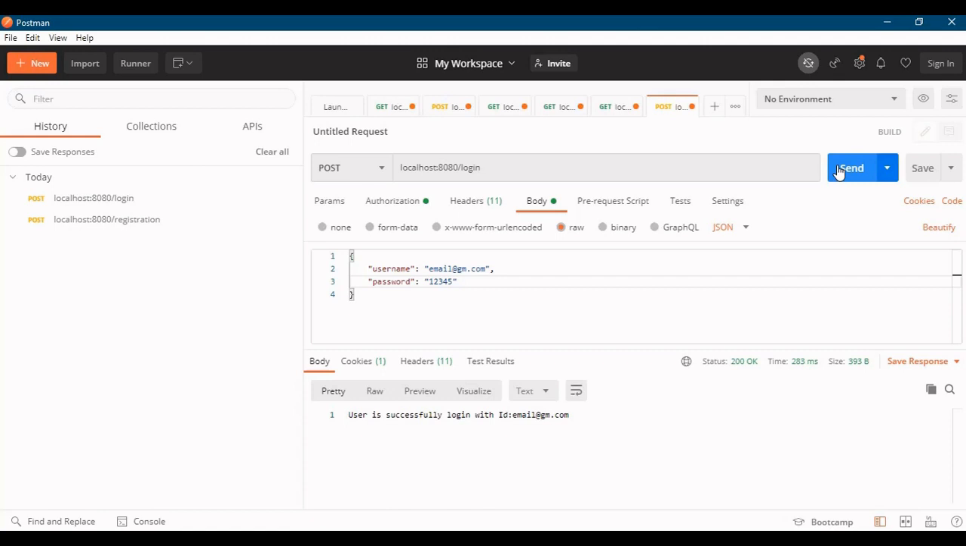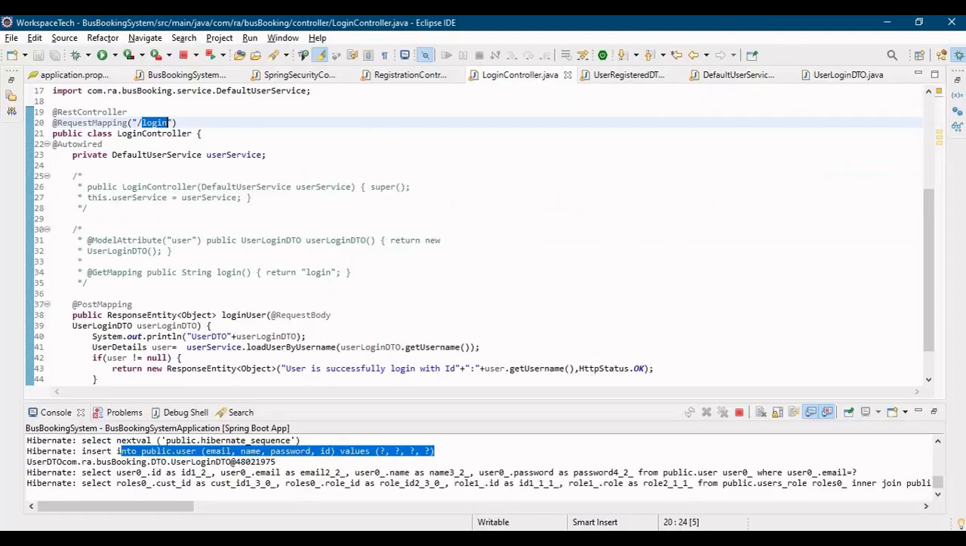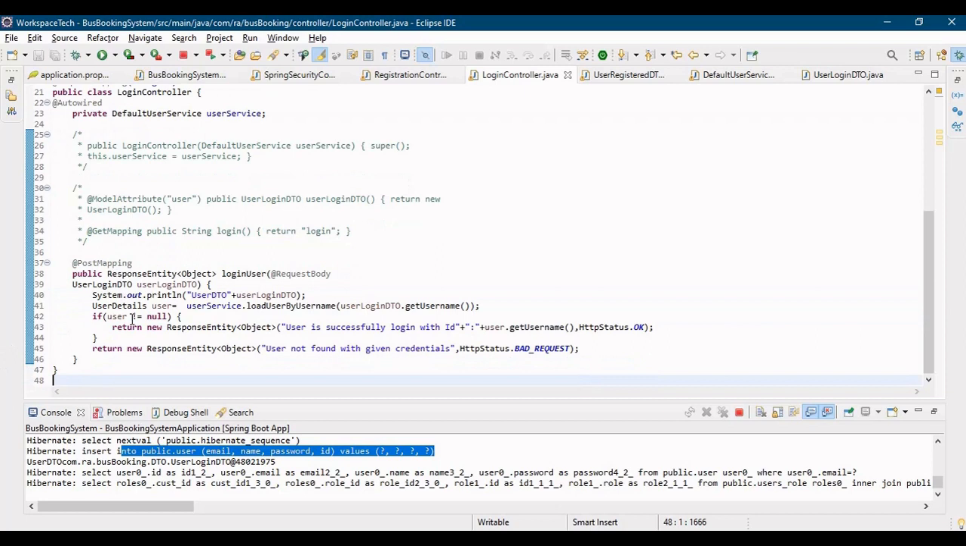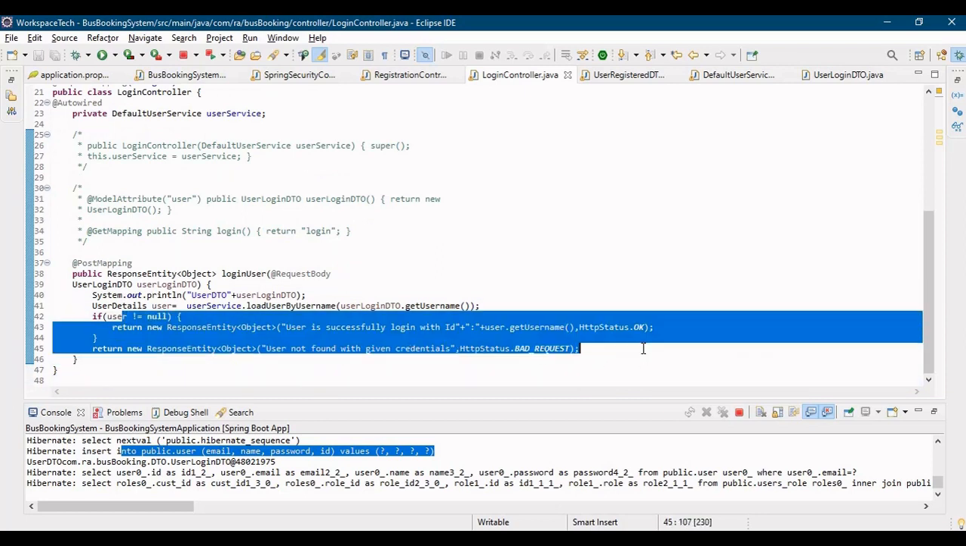So yes, it says that the user is successfully logged in with the email ID @gm.com. This message is coming from the login controller, which we have just changed, right? We have changed this to a response entity response. So this is how you can convert your UI based project to a REST project. This is just a small idea that I have given, but you can apply it to other APIs as well. So hope that your doubts are clear now.